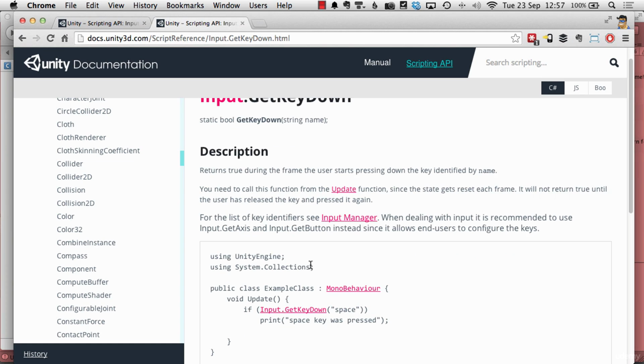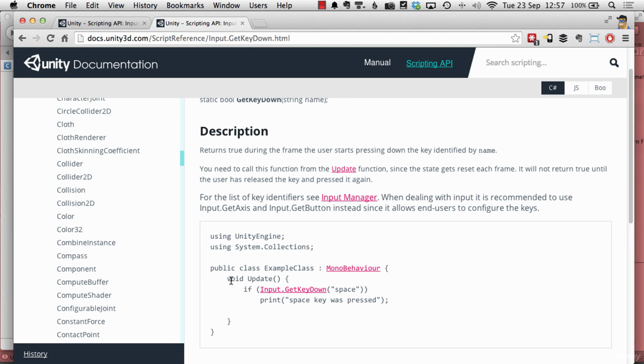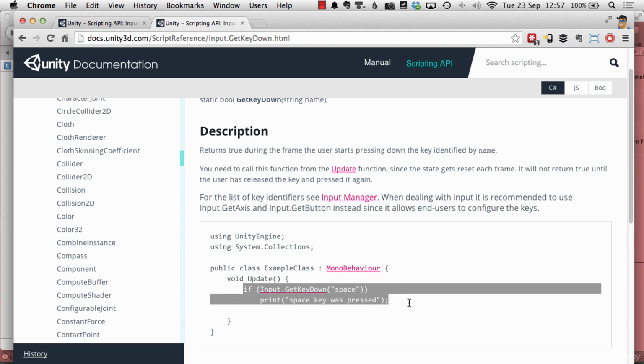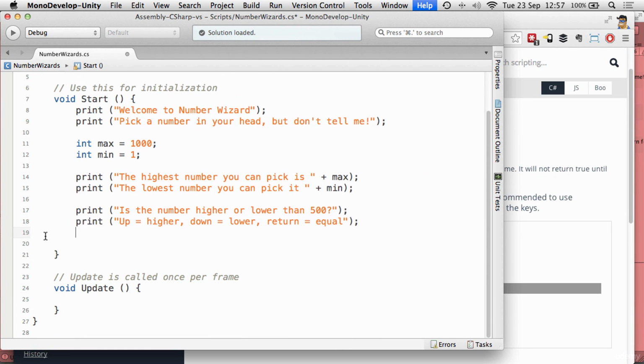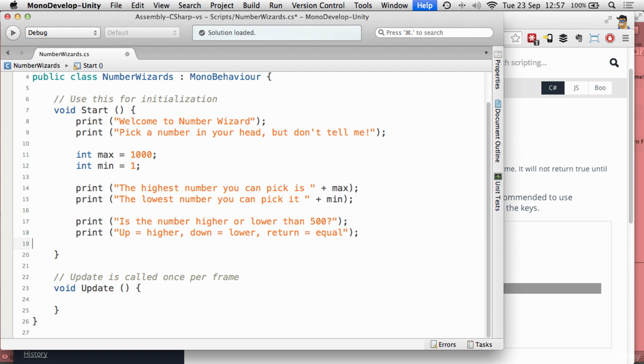Input.getKeyDown. Now, if you look down in their example, you see that inside the update function, not the start function, they say this. So why don't we just copy their code for the moment? We're actually going to need to modify their code a little bit because they very naughtily missed some squiggly brackets. But that's okay, we can fix that up. So over here in Unity, not inside the start function, but inside the update function. Why inside the update function?